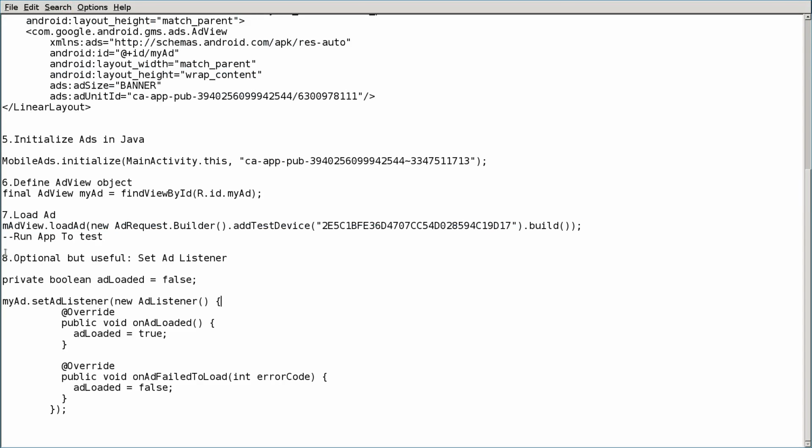So the 8th step: we loaded the ad, we ran the app to test if we did everything fine, and it works fine. Here remember that when we load the ad, we have to use the name of our ad element, in this case my ad. Don't forget this. I did it just for you to understand, and not just to copy and paste everything, but also to understand why we're doing this. So this object is referred again right here. The 8th step is optional but useful.